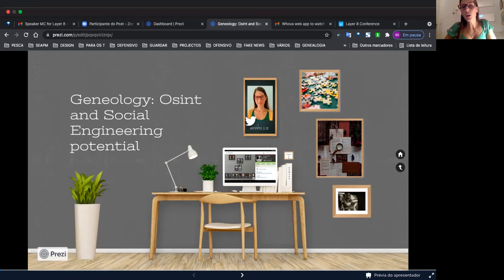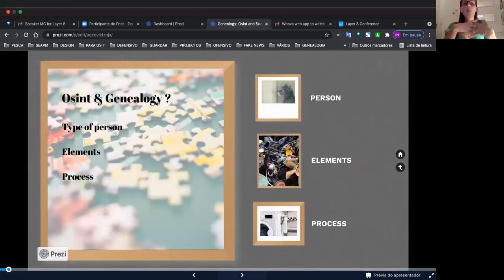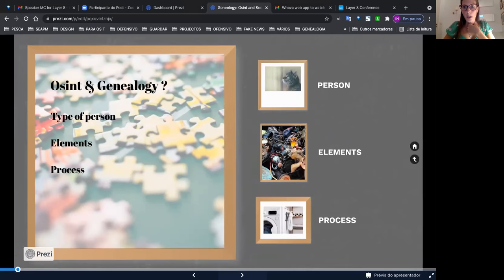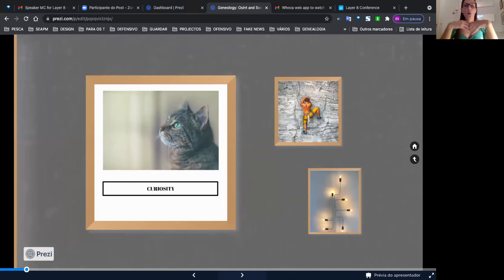So, about how OSINT applies to genealogy. Basically, there are 3 things that genealogy and OSINT have in common. First, the type of person that likes genealogy and OSINT is usually very similar, in terms of the qualities that you need and the type of things that you like. Second, the type of elements that you collect during your collection process is also very similar. And the entire cycle and the entire process of collecting and analyzing is also very similar.